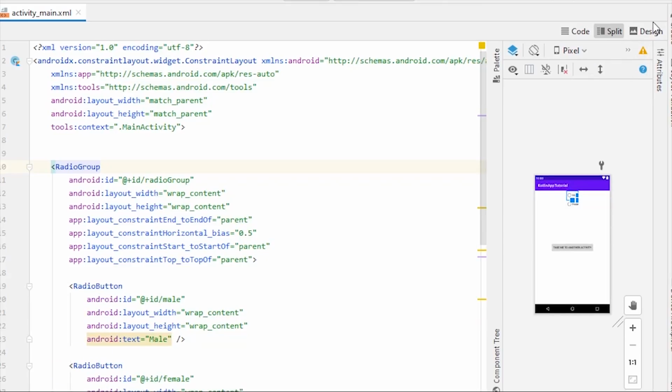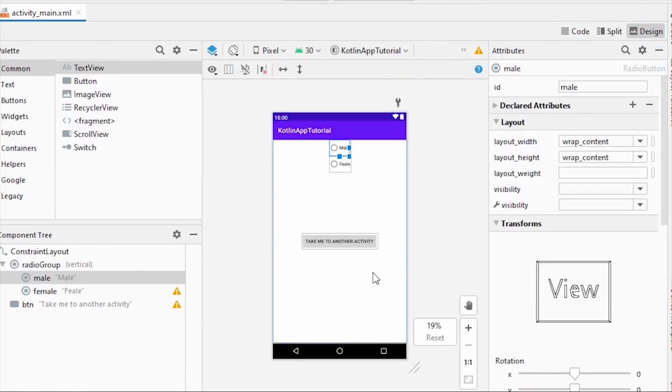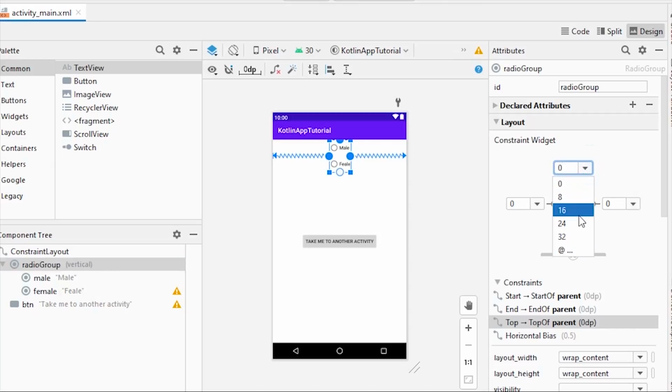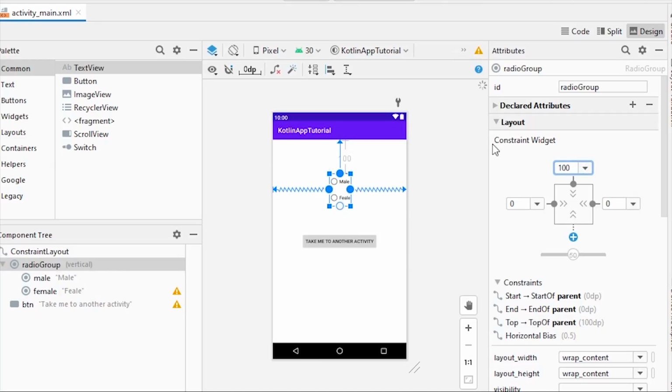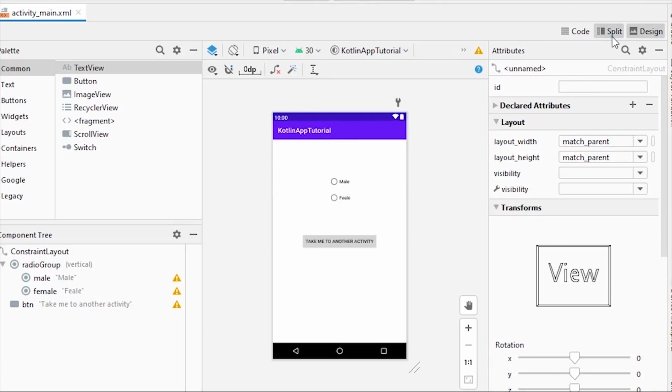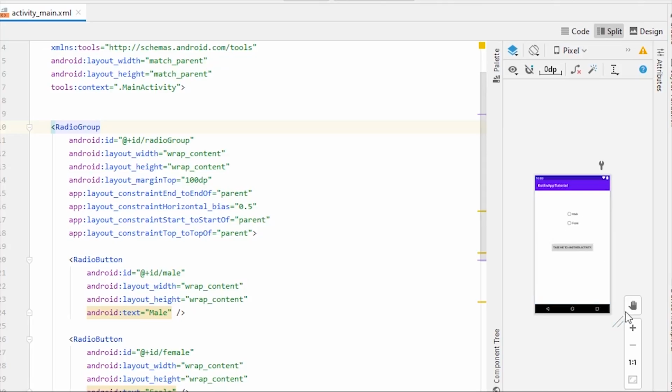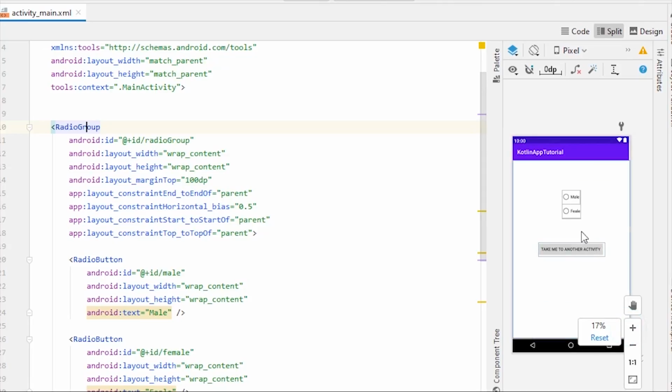Let me go to design and do that here. Radio group, I'll give constraint and margin top 100 dp, so it comes from top till down. So yeah, we have male and female radio buttons on the screen now.